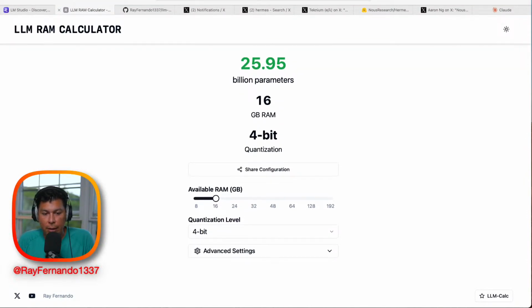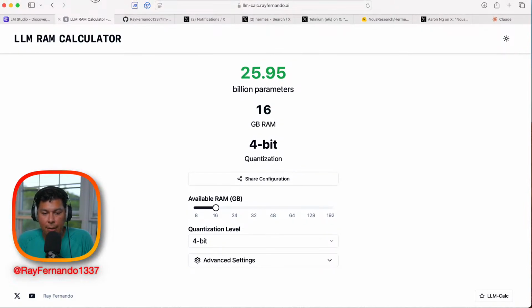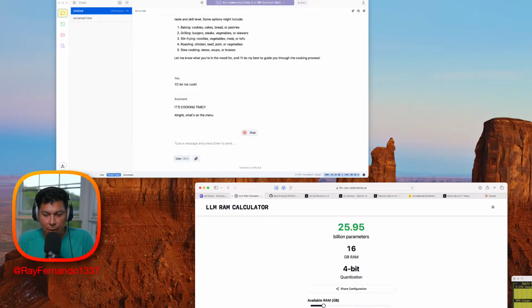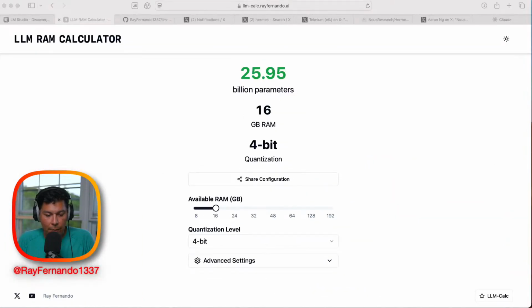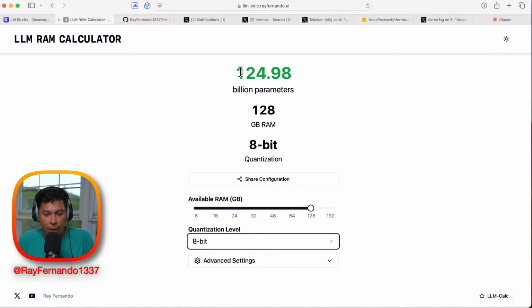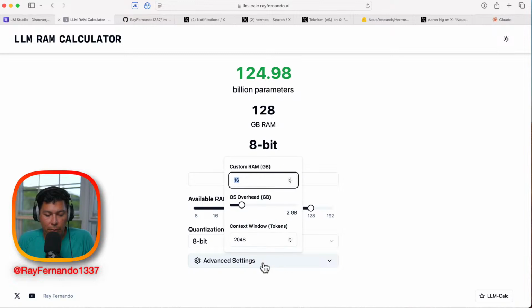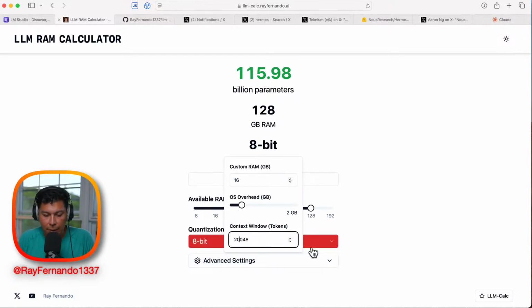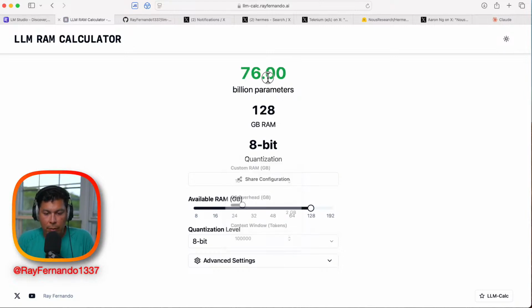So if you just go to llm-calc.rayfernando.ai, I'm going to drop that in the comments so that you can check that out as well. From here, you can put in what your machine's configuration is. If you run 8-bit quantization, you should be able to run a model with 124 billion parameters. And if you want to change your context window, say to 20,000 or maybe 100K, you can see what you can run.